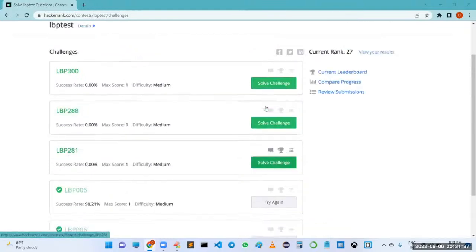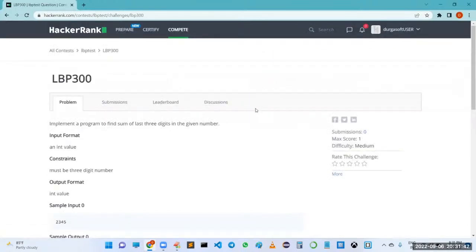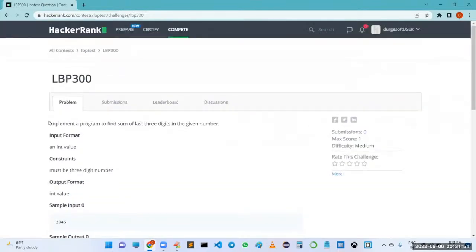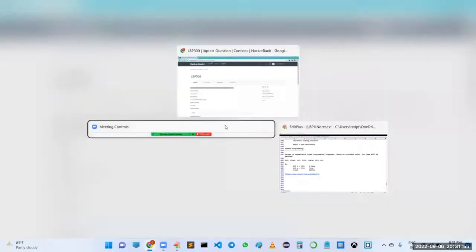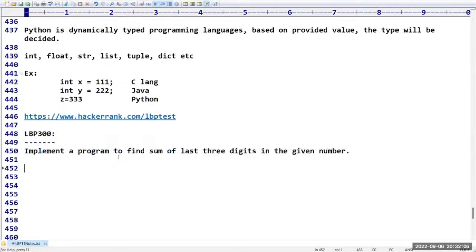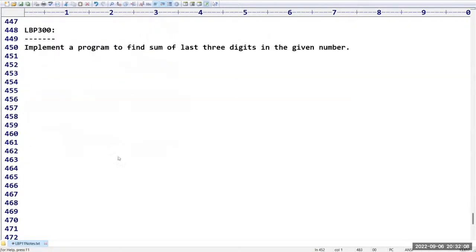The first program which I am going to explain here is LBP 300. You can see: implement a program to find the sum of last three digits in the given number. What is that program? Implement a program to find the sum of last three digits. It is logic-based programming, count number 300.